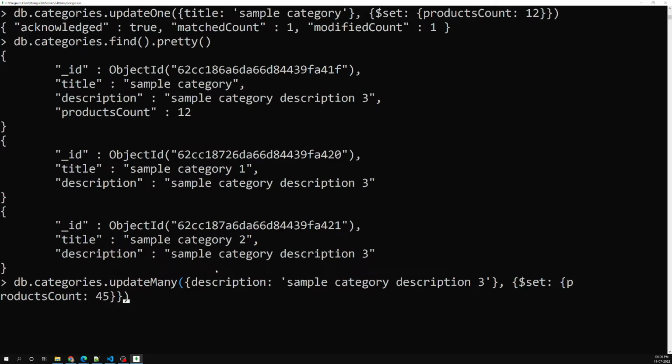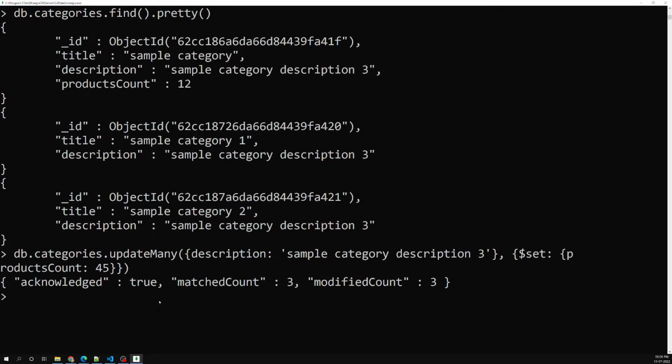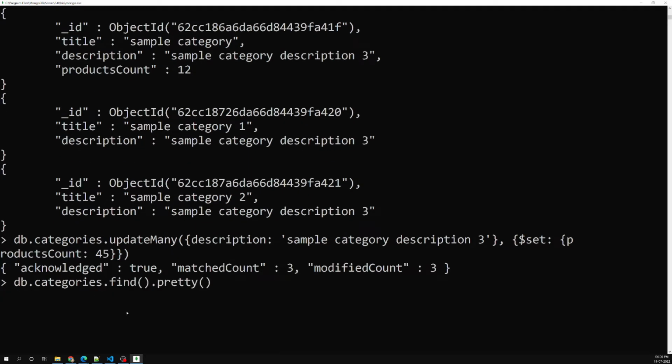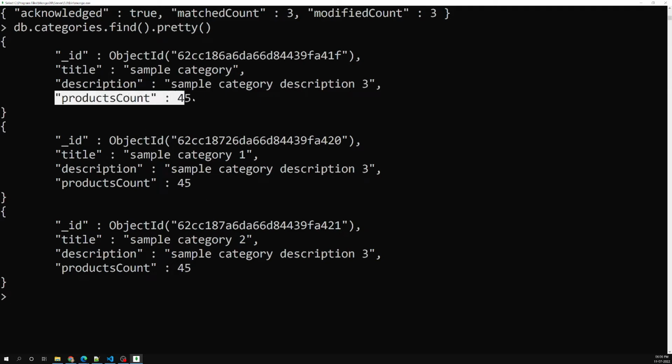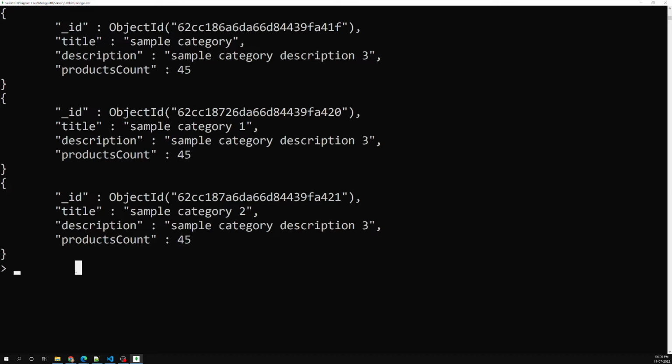So now whoever the documents are having description sample category description 3, if products count is already present, it will be updated. Otherwise, if it is not present, it will be inserted now as 45. If I press enter here, matched count is 3 and modified is also 3. If I try to see here find.pretty, now all the documents have been updated with the products count 45. So in this way we have seen insertOne, updateOne, deleteOne, and also deleteMany.